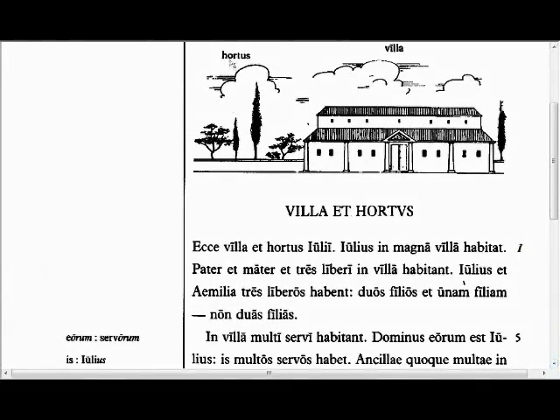First of all, we see hortus in the picture. Hortus is this thing down below. It's the garden, not the clouds. It was kind of misplaced. So hortus is garden, and villa is country house. Villa et hortus. Ecce, villa et hortus Julii.